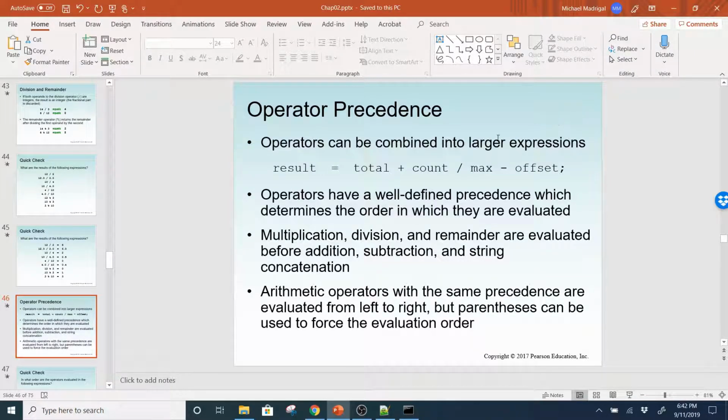Operators can be combined together into larger expressions. So here they're saying result is equal to total plus count divided by max minus offset. So if you're following the order of operations, what's highlighted would actually occur first, right? And then the addition subtraction would occur in order from left to right. Operators have a well-defined precedence which determines the order in which they are evaluated. Multiplication, division, and remainder are evaluated before addition, subtraction, and string concatenation.